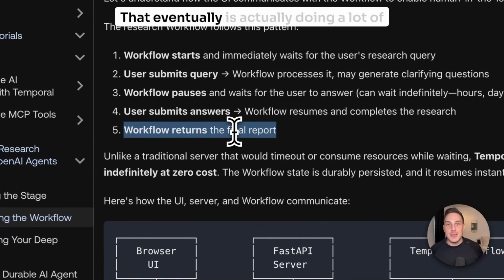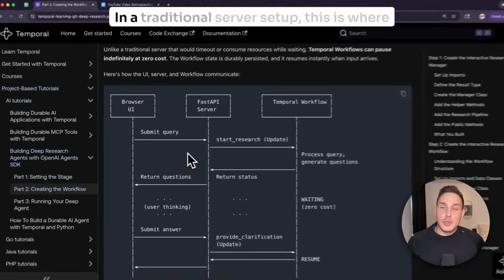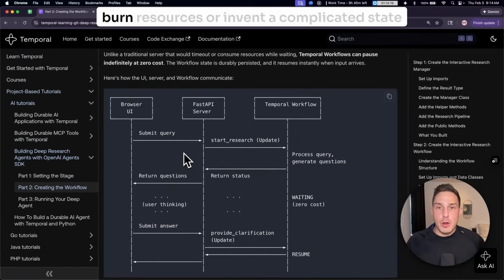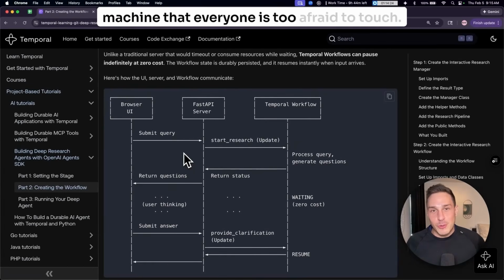That "eventually" is actually doing a lot of work. In a traditional server setup, this is where things fall apart. You either block a request, burn resources, or invent a complicated state machine that everyone is too afraid to touch.